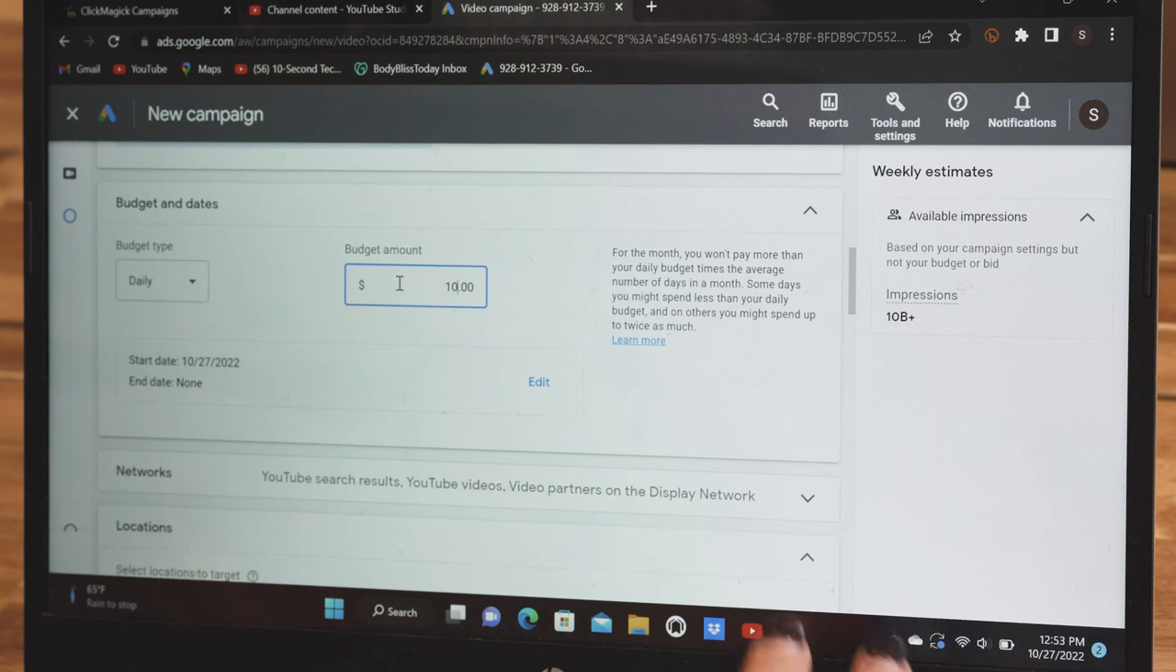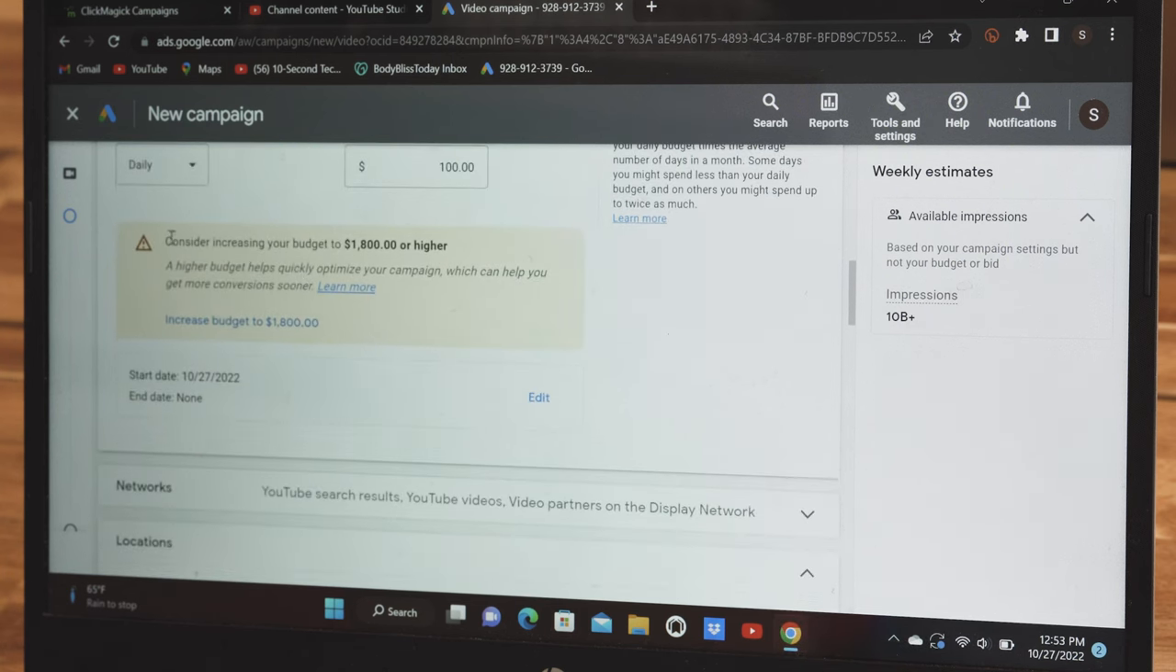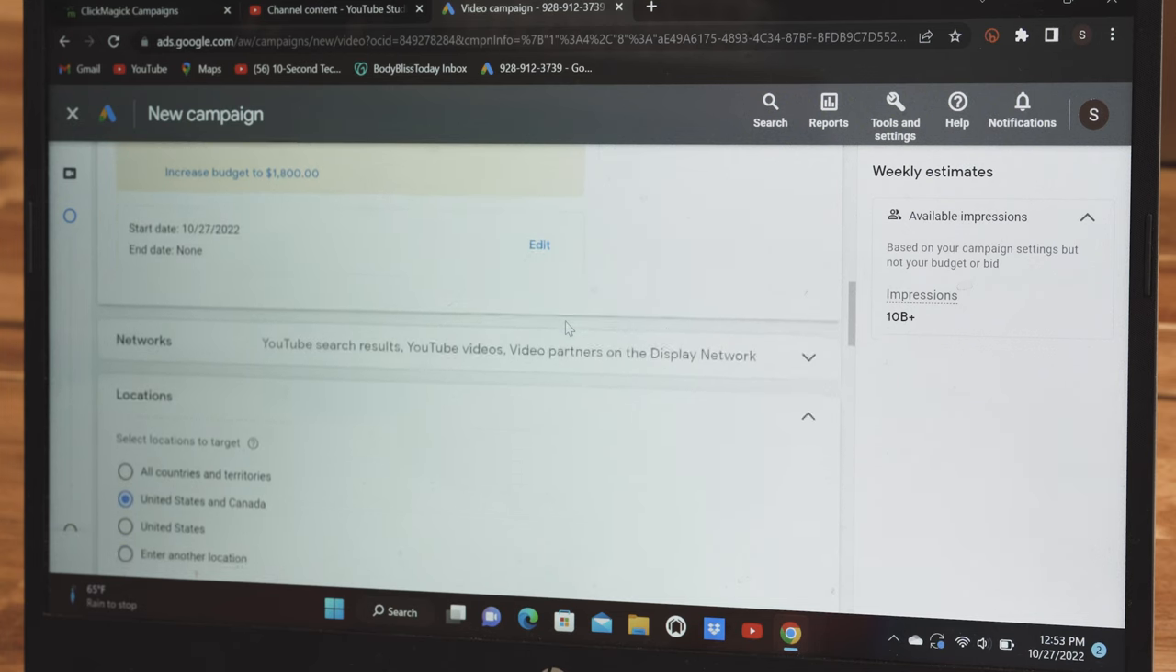Set up a budget that is comfortable for you. When Google gives you these warnings about increasing your budget, you can ignore it. You don't have to start with an $1,800 budget starting today.